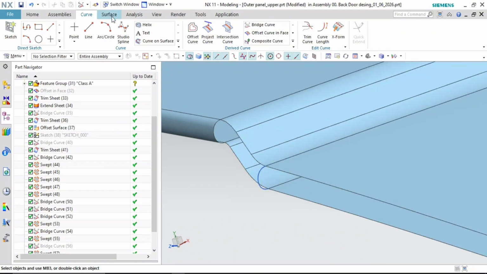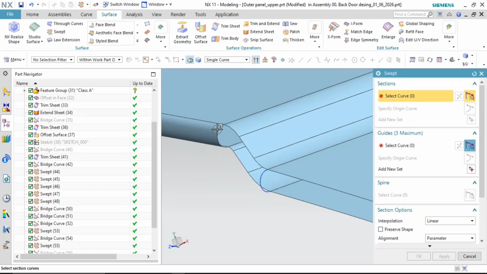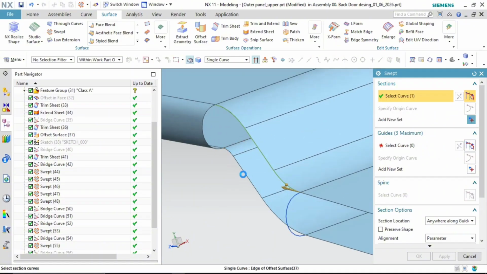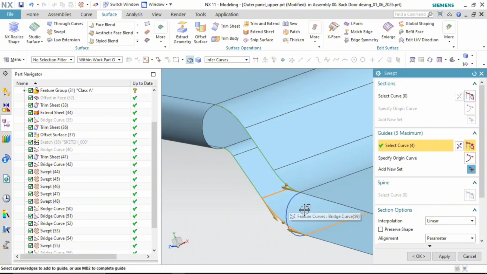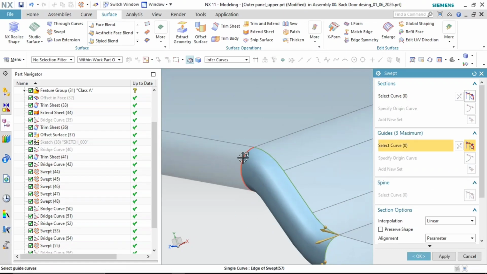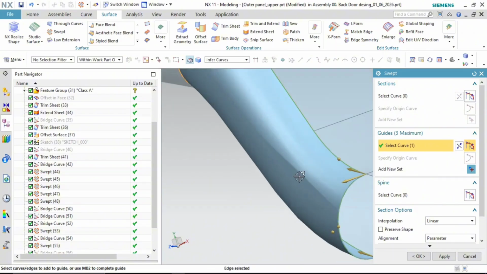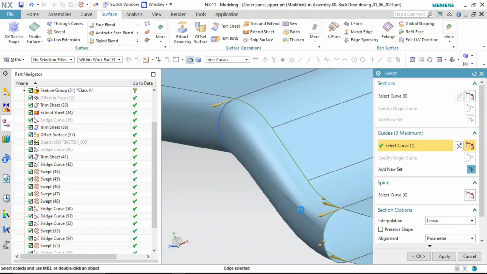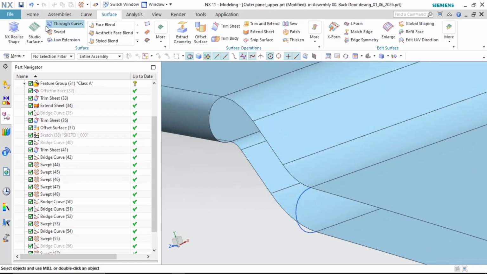Now go to surface, sweep. Select these 3 curves as one set, and then select this and this as a second set, and then guides. First guide would be this, and then the second guide. Okay, you can see that an unusual surface is being formed. So let's undo that. So go to sweep command again.